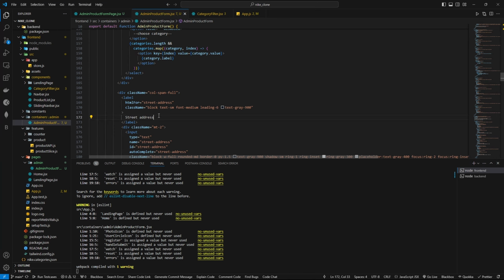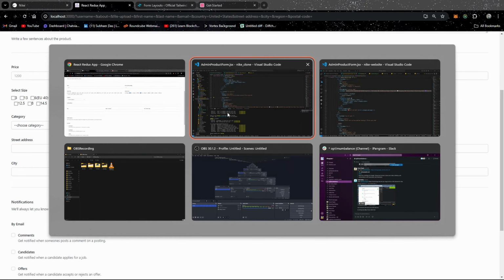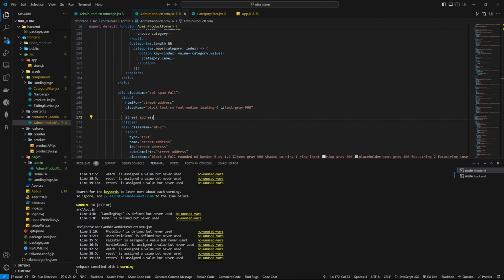Okay, so here we have category dot label, and now for here we have something like select street. So let's see, we don't need select street, actually we need a gender and a kids. Okay, so let's see, after the select let's make one for the gender.